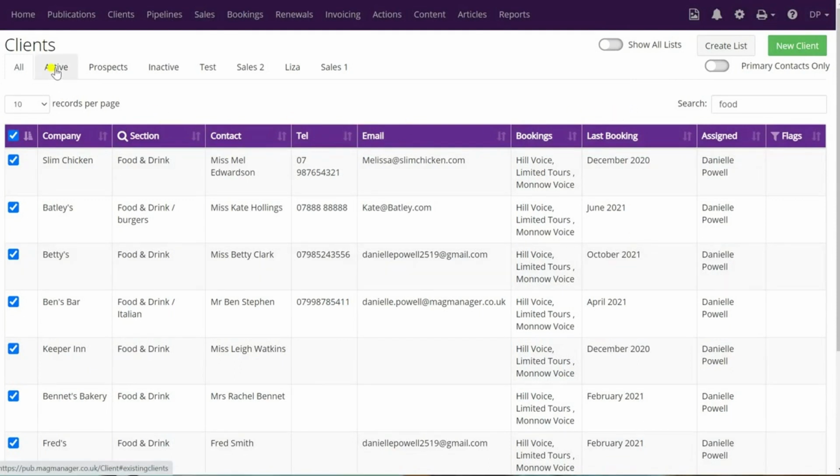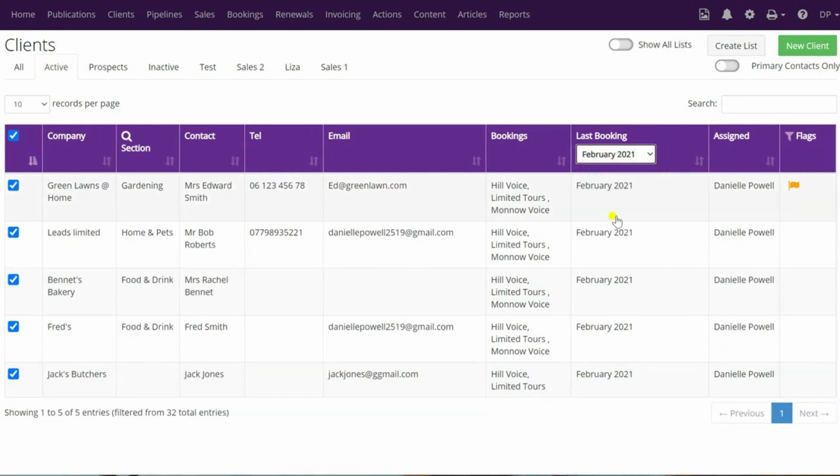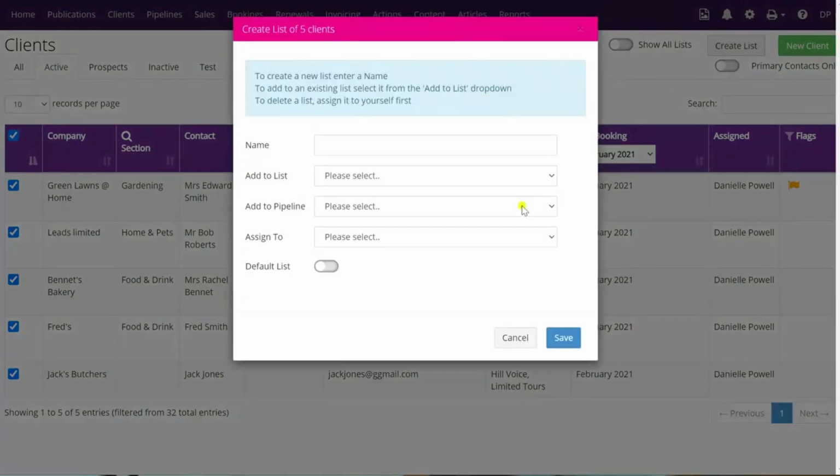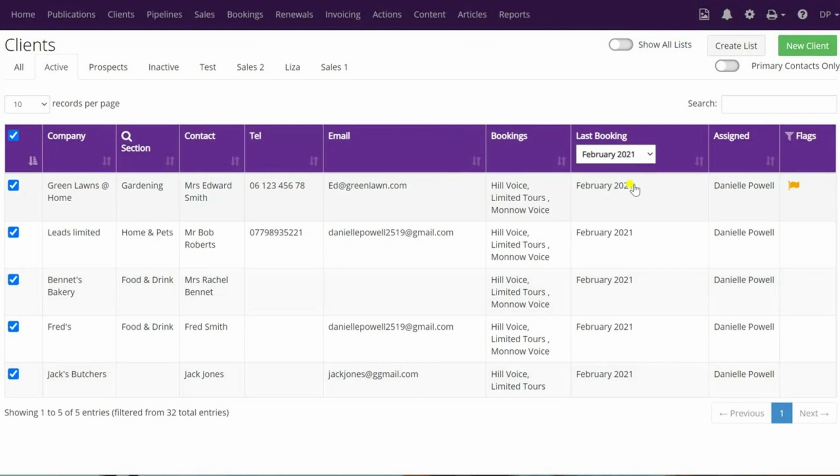I'm now going to go onto the Active tab, and this time I'm looking for clients who were booked 6 months ago, so in my February issue. I'm going back to February, and you can see it's brought up a few people who were last booked in February, and I'm going to add them again to an existing pipeline. So this time it's click Create List, Add to Pipeline, Sales 1 and Save. As I mentioned previously, these ones are already in a pipeline and Danielle's looking after them. So it's worth bearing in mind that a client can only be in one sales pipeline at a time. They cannot be in multiple pipelines.